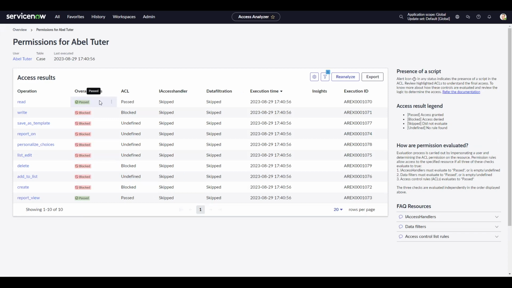As you can see, it came back with the results, and we can check that Abel has read access because it passed, and report view access passed as well. But at the same time, he does not have access to create cases, write on cases, or delete cases. The rest of the ACLs came back as undefined, so that operation does not have an ACL for the case table at the moment. But I want to check why Abel does not have create access for the case table.